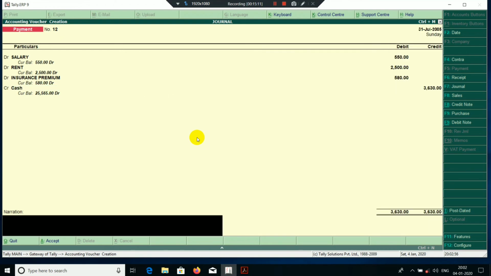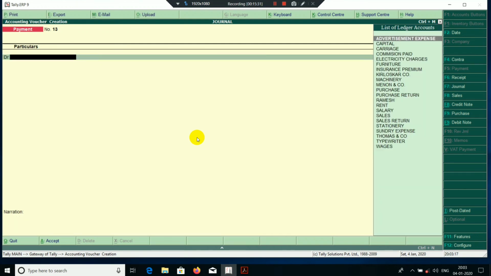Paid salary, rent and insurance premium. So we have successfully typed all the journal entries in accounting voucher creation.